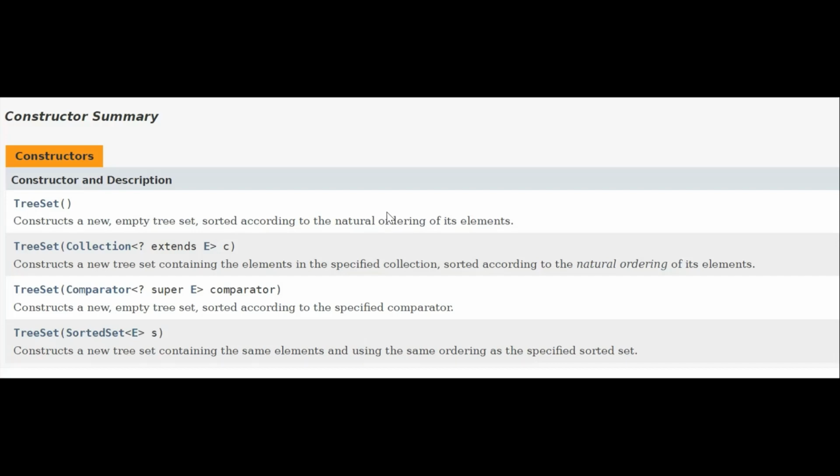If we don't want the natural sorting order, we can provide a comparator. If we provide a comparator, the sorting will be based on that particular comparator. So the fourth form builds a TreeSet that contains the elements of the SortedSet S. So these are the four constructors of the TreeSet.